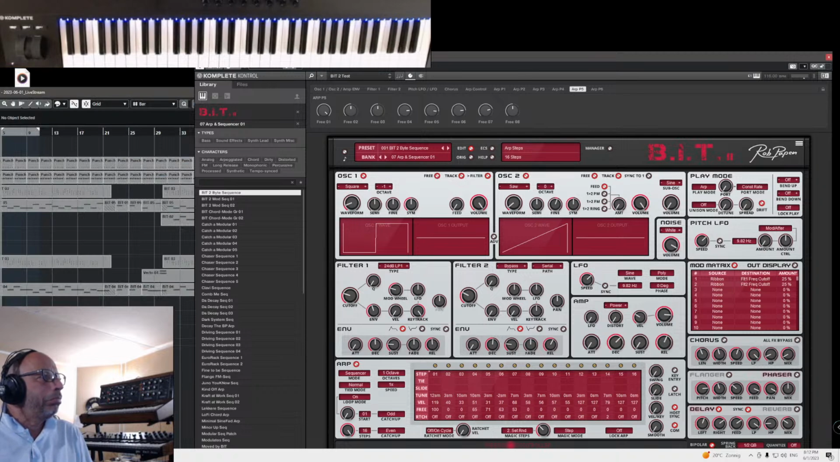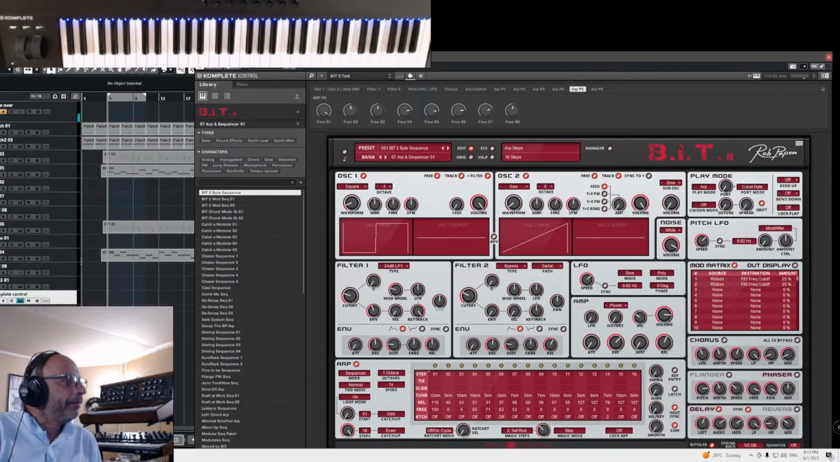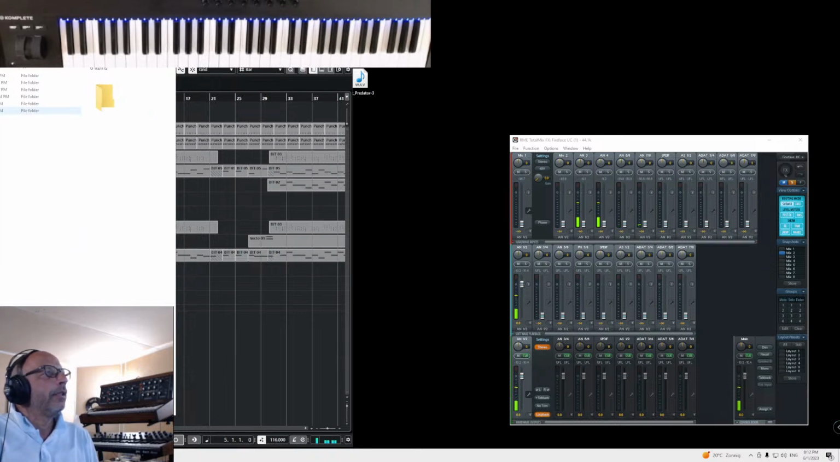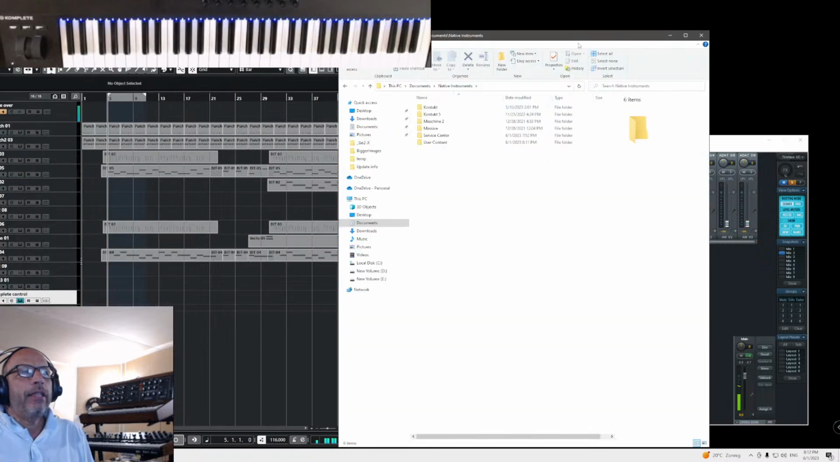So I need to go in my computer to, wow, I need to check this out. Documents, you got then Documents, Native Instruments. I think it's then in User Content. Here it is. And then you see you got a folder bit2, and there you see my test.